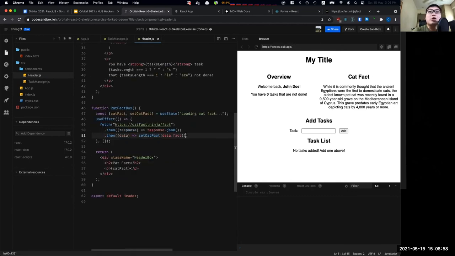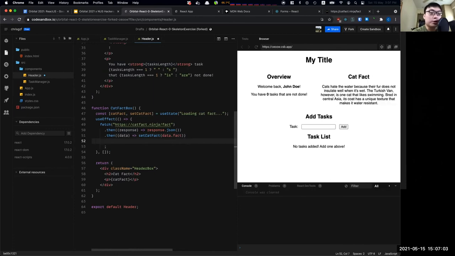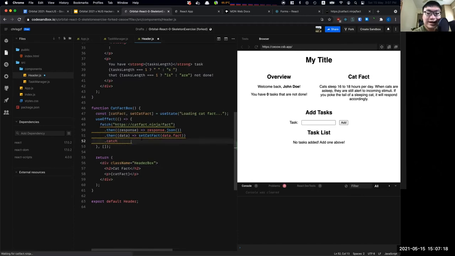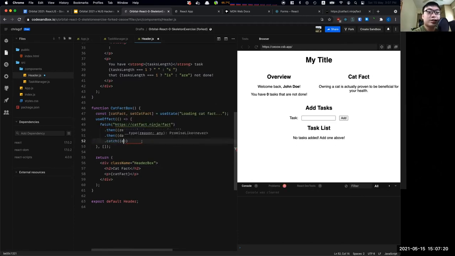Okay, then we also need to account for a case for what happens when there's an error. Suppose the API is down. Maybe too many people spam this website, then it goes down. Or maybe your URL is wrong. Then you want to show an error. So you can actually add a catch. This catch over here catches an error.